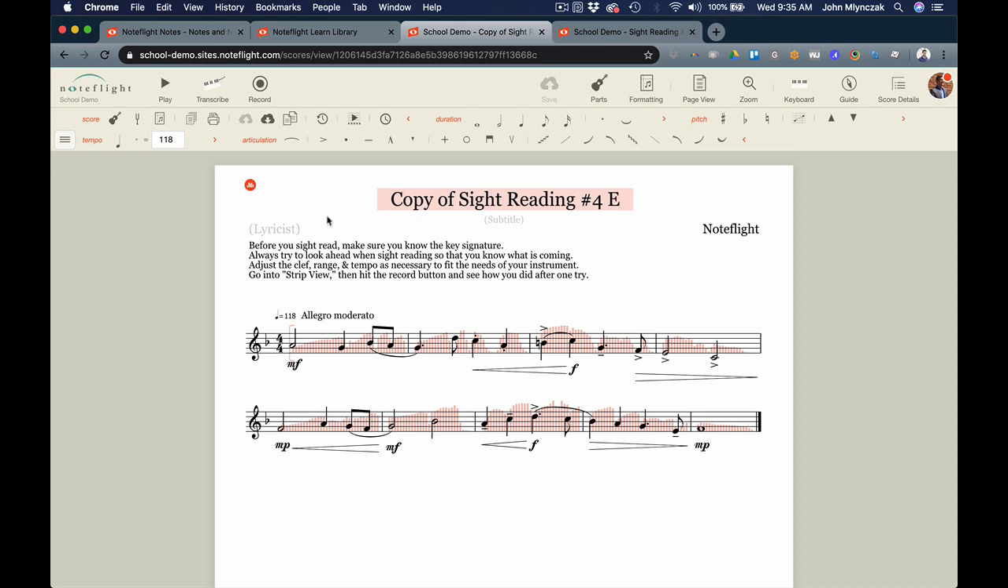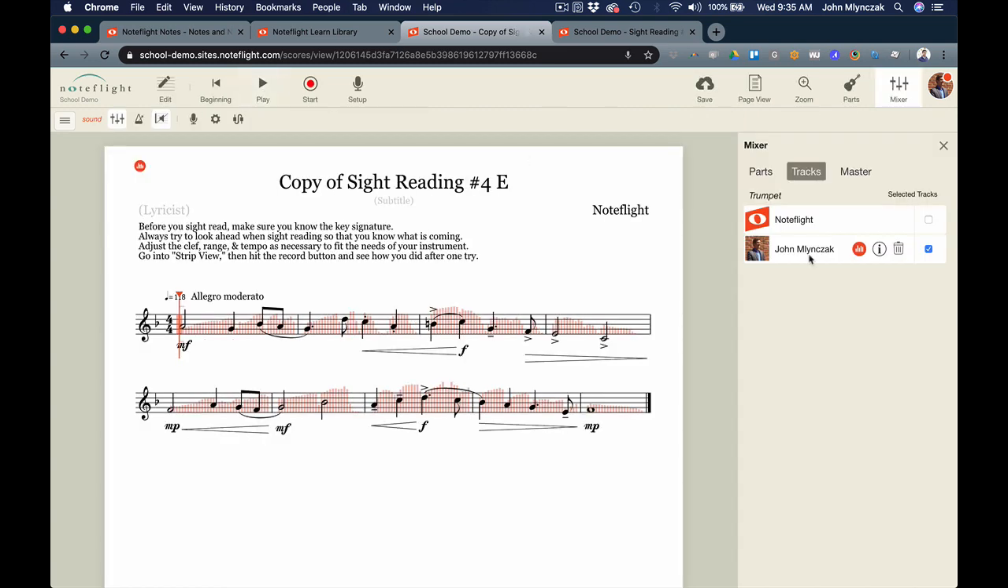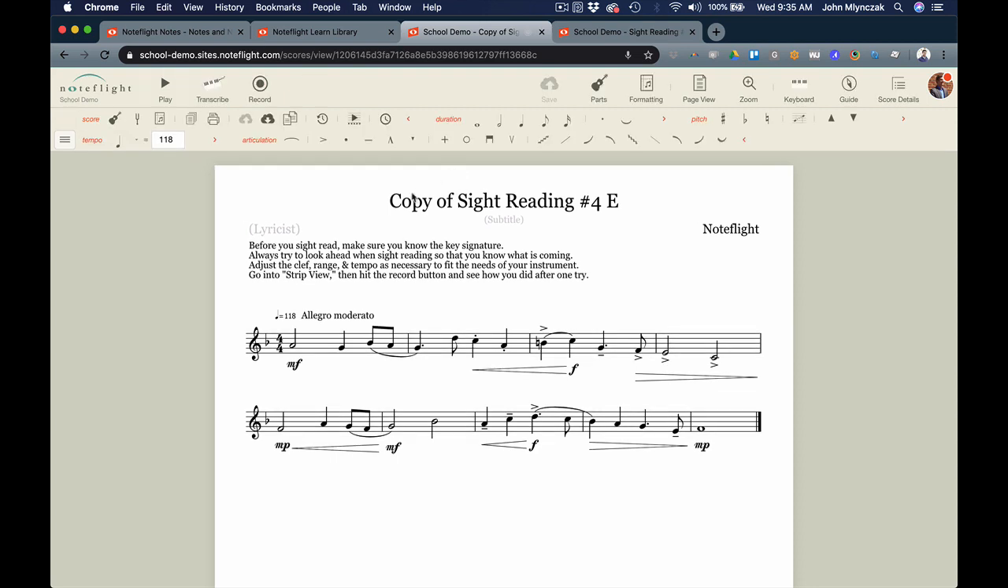Now, I'm going to go into record. I'm going to delete my recording because I don't want my old recording there. That's on the first one. I'm going to go back to edit mode and take out the word copy, because now this is just sight reading number 4 in E. And now we have to transpose it.